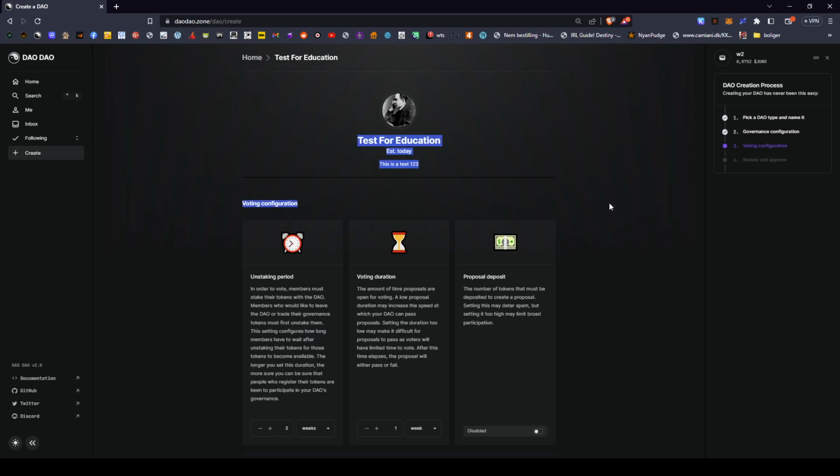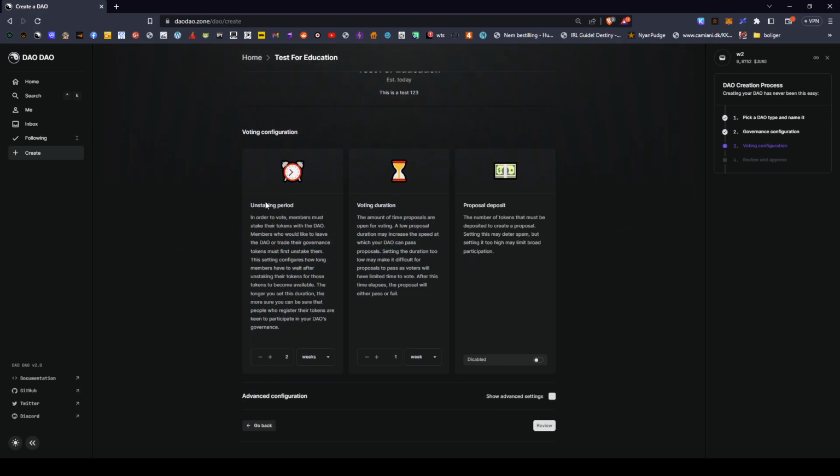And next page for our education test DAO, we have the voting configuration. So we have an unstaking period. This is a tokenized DAO. This would be the same with the NFT DAOs. So how long does it take for the members to unstake the tokens? It's very easy. You can set it up. You have different denominators here. I'm gonna say hours. We're gonna do this for safety, so I'm gonna say 14 days. Could also just say 2 weeks.